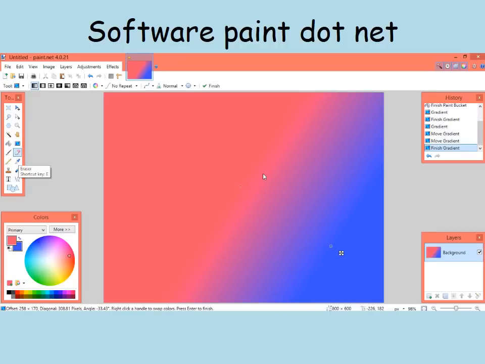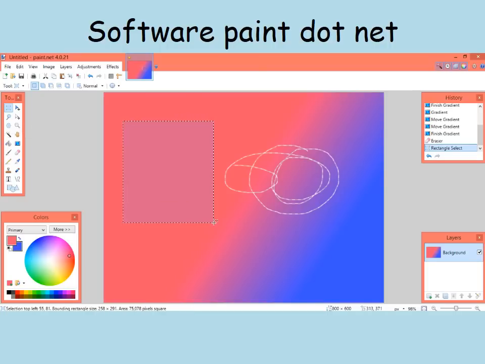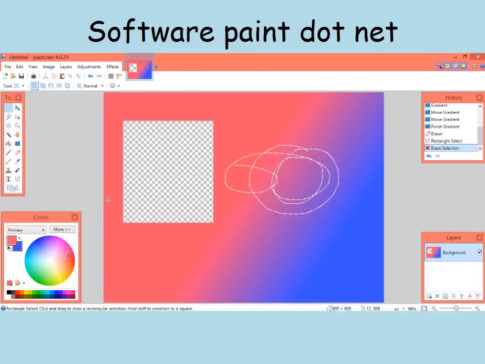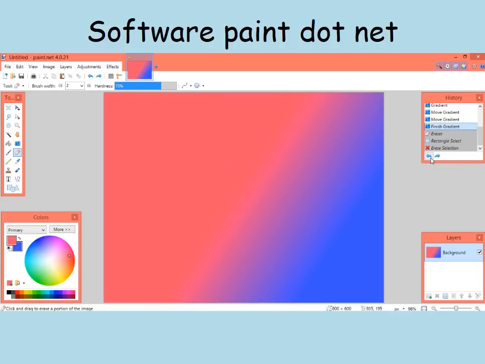I can use the eraser to basically erase things. And one of the other nice things is if I use the select tool, I can select something and then press delete, which is the same as erase. On the right we have our history, which allows us to undo different steps, or it allows us to redo certain steps, which becomes quite useful later on.